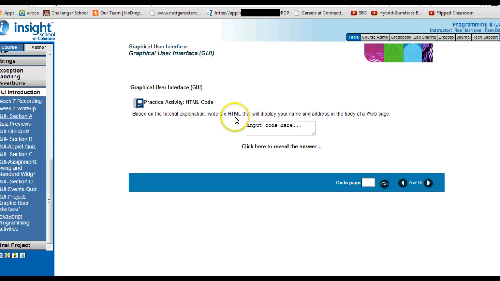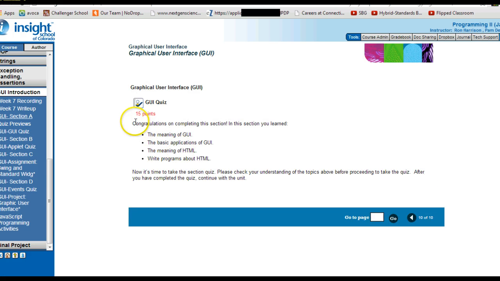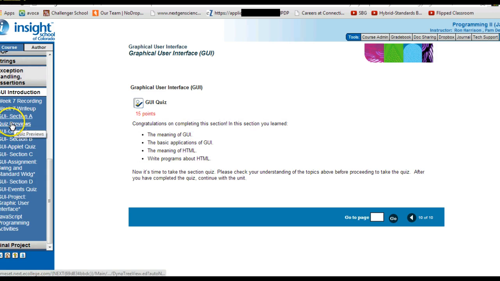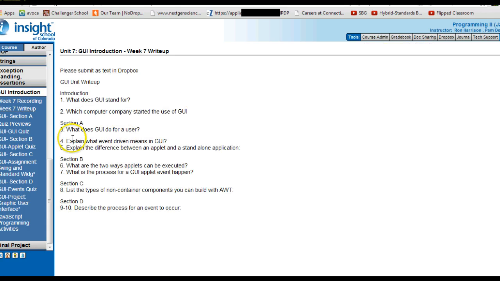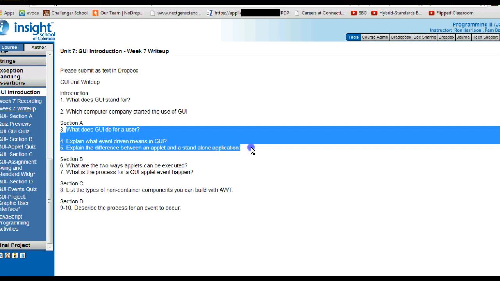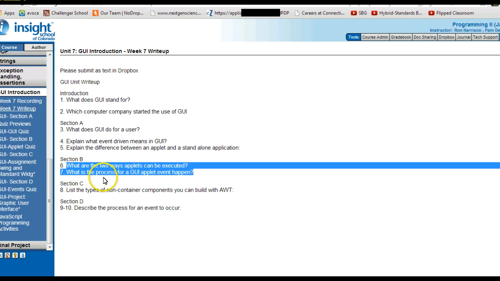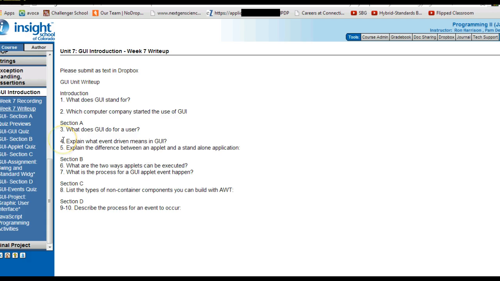And here's a practice on some code. You can take a look at that, see how your name and address would be displayed in the body of the web page. Okay, the GUI quiz, you want to do that, and of course I have the quiz previews right here for you. Let's go back to the write-up. We answered all of those, didn't we? It's section B, the two ways applets can be executed. What is the process for GUI applet or event to applet?